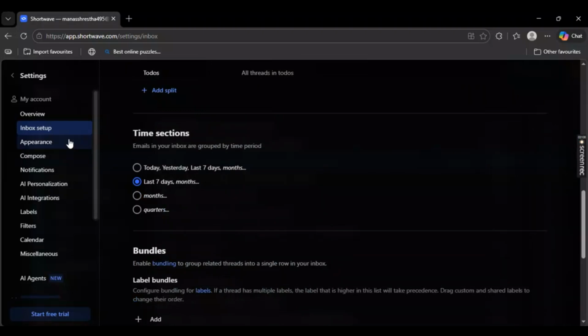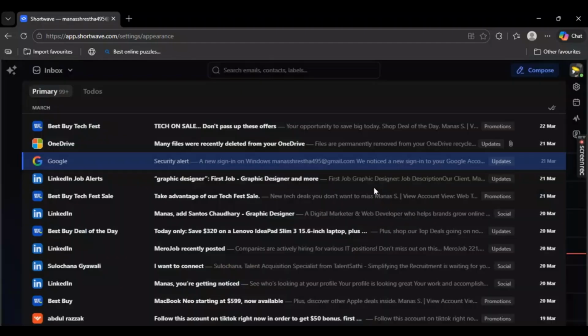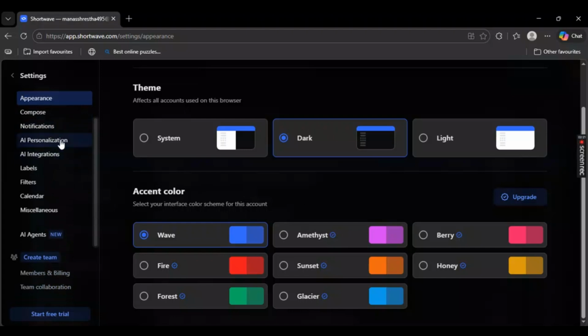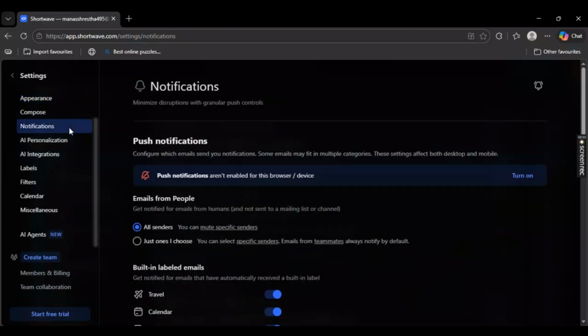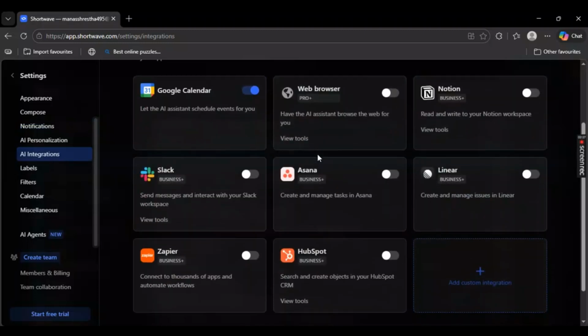Now, right below inbox setup, you should also be seeing appearance, in order to change your theme, which could be dark, light, according to your want. You can also change your accent color, and as you scroll down, you can also see your AI personalization, notifications, integration, and you can also integrate many apps like Notion, Google Calendar, etc.